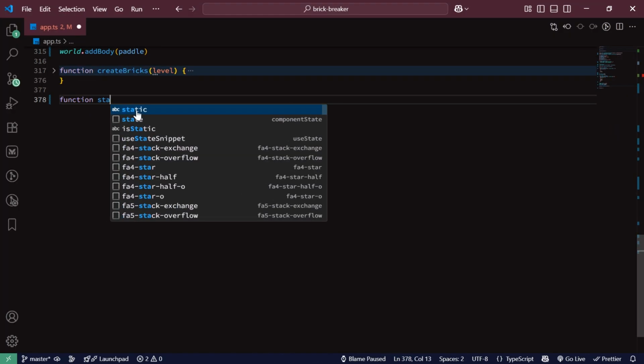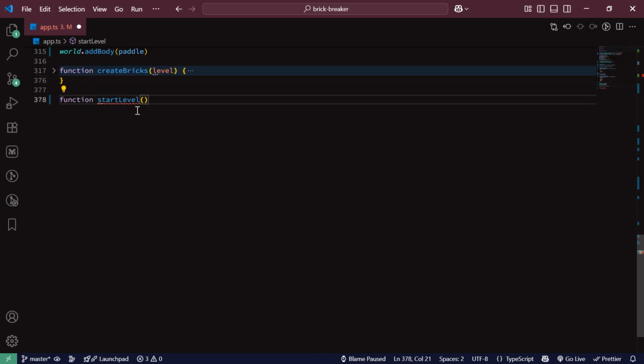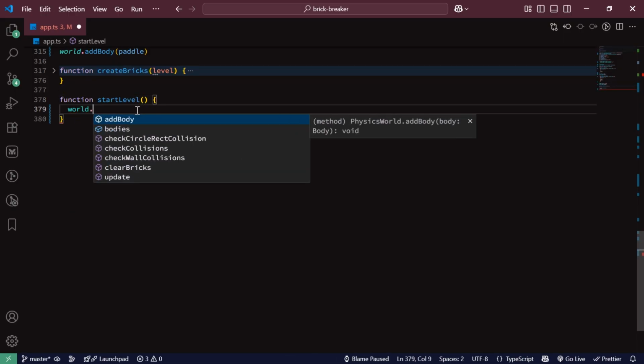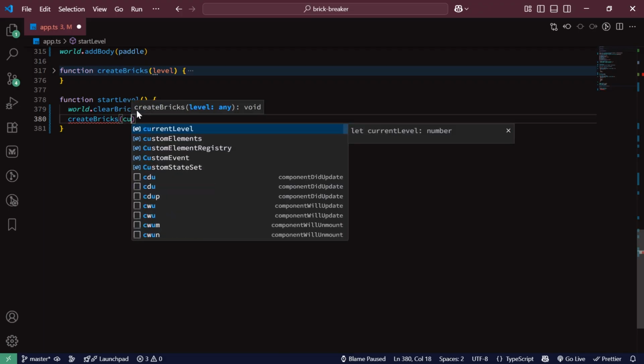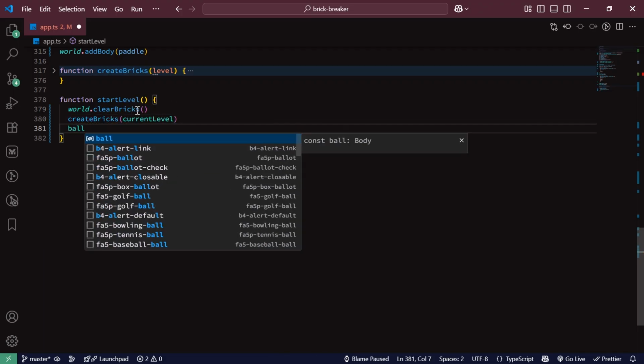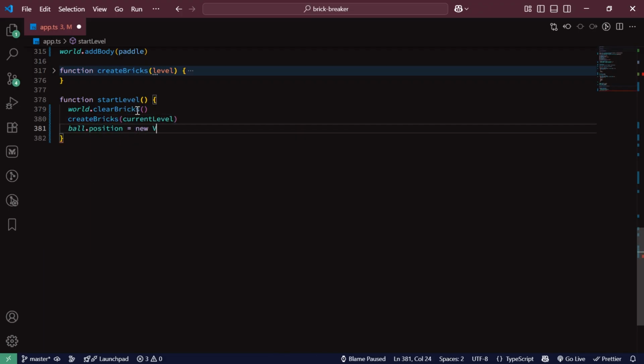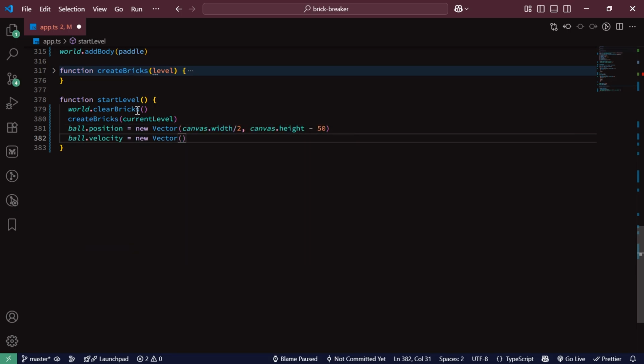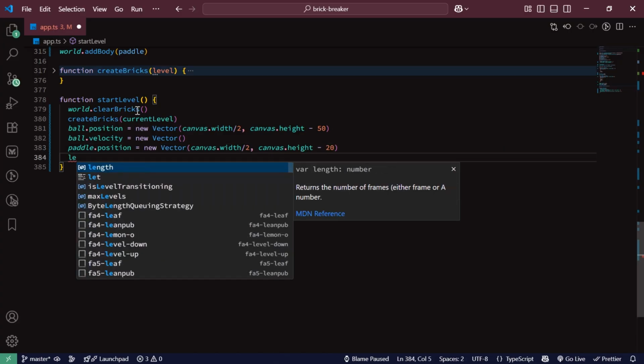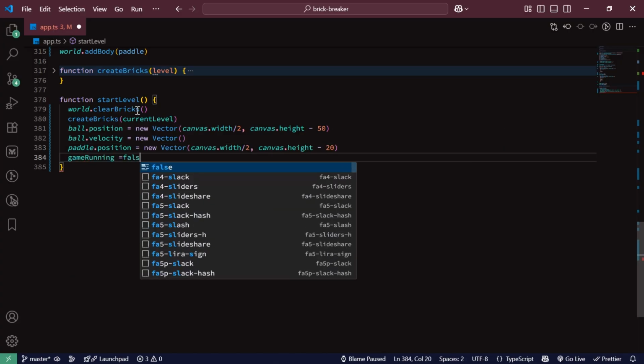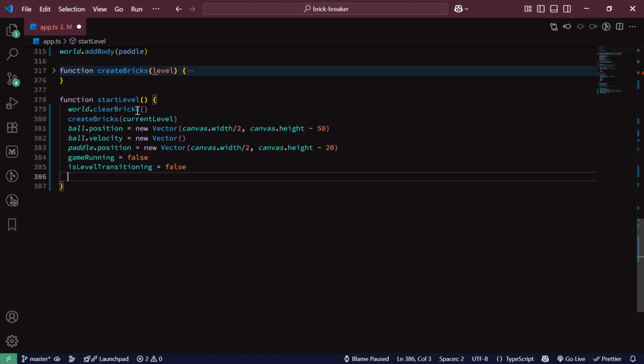I will add a new function startLevel, and inside of this function I will call the world.clearBricks function, and after that I will call the createBricks function with the current level. Then I will set the position of the ball. I will also set the velocity of the ball. I will set the position of the paddle. I will set gameRunning to be equal to false. Then I will set isLevelTransitioning to be equal to false.